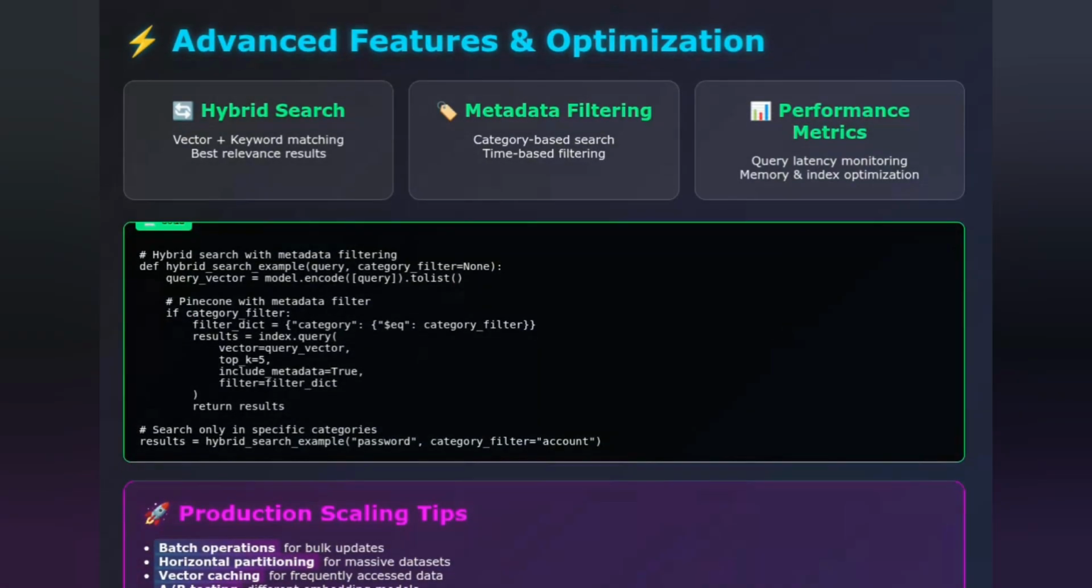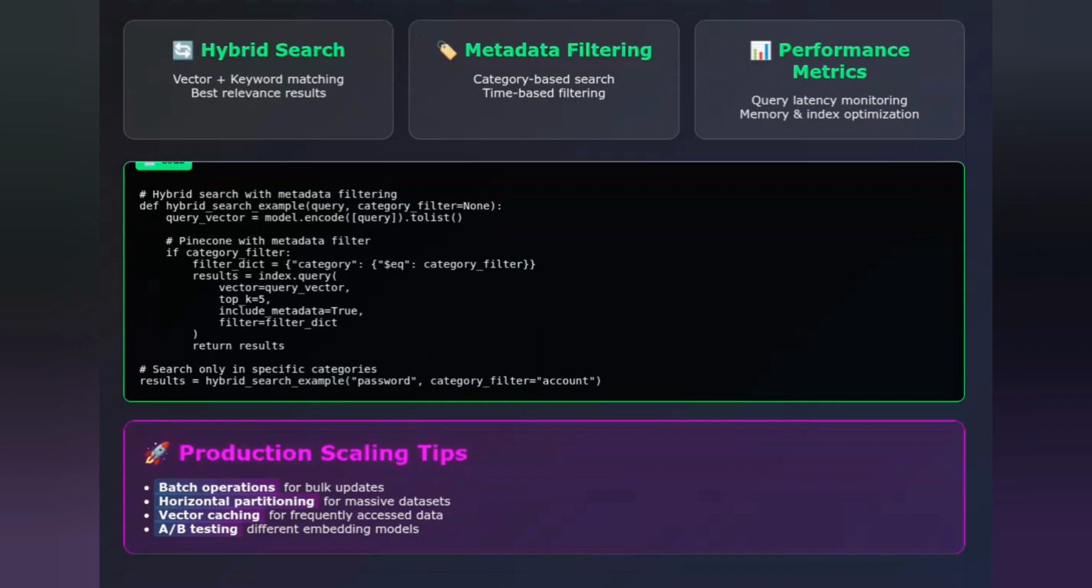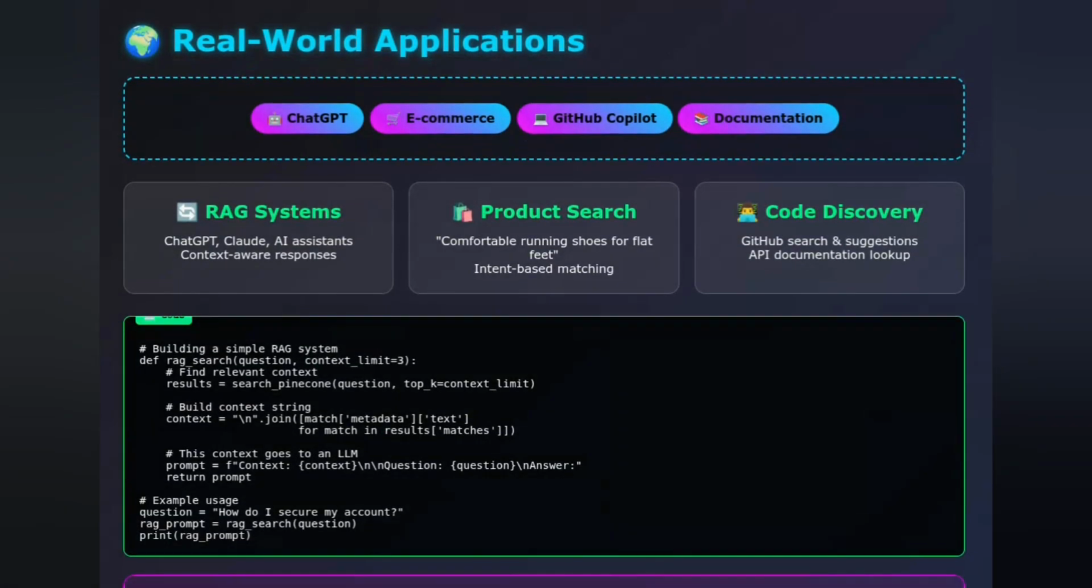Now let's talk optimization. Each database has unique strengths for different use cases. One powerful technique is hybrid search, combining semantic similarity with keyword matching for the best of both worlds. For production systems, monitor these key metrics: query latency, index size, memory usage, and relevance scores. When scaling up, consider batch operations for bulk updates, horizontal partitioning for massive datasets, caching frequently accessed vectors, and A/B testing different embedding models.